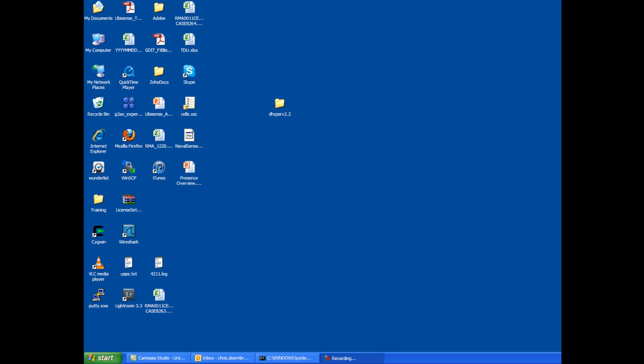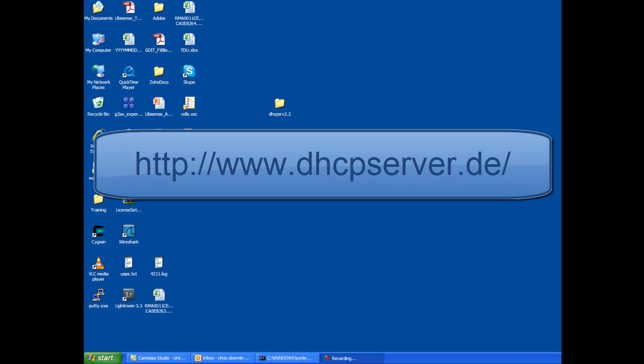Ubisense sensors will require a DHCP server in order to get IP addresses. If your network does not supply DHCP, you can get a free DHCP server application from the website seen on the screen. Note this information is also available in the video description.